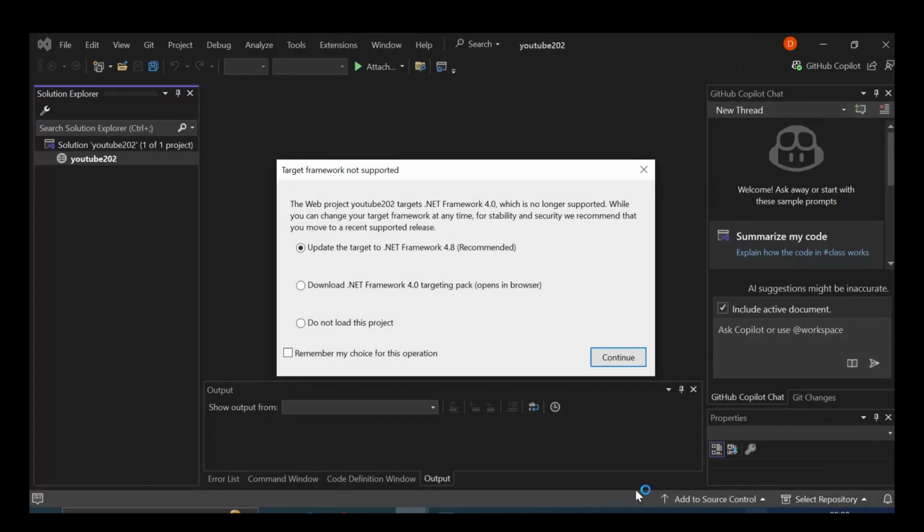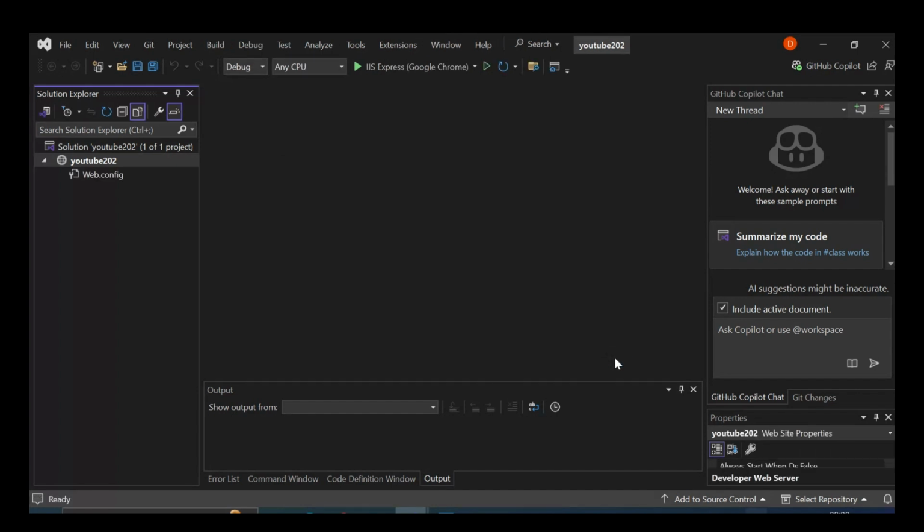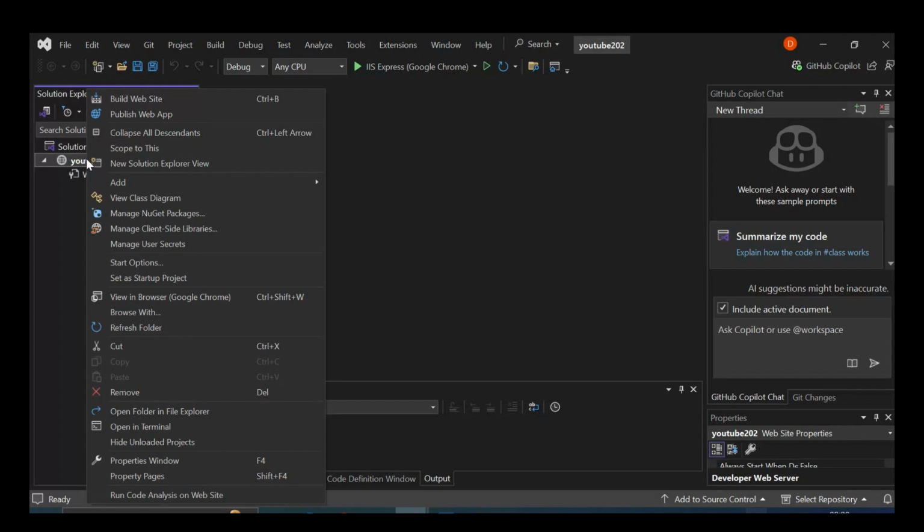Here, as you can see, you'll be prompted to update the target to .NET Framework. So we're just going to continue with that. This will just create a web.config file, which you can remove later on if you don't need it. Once you've got your website folder open here, let's go ahead and add some folders.